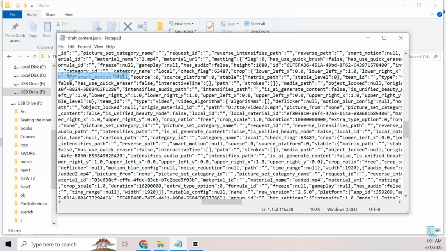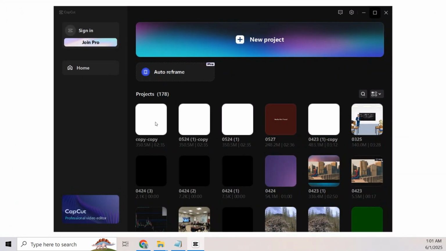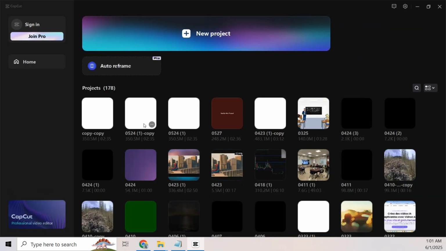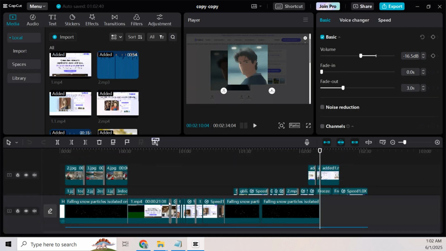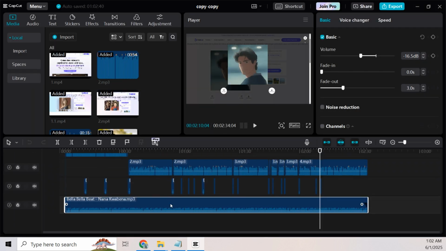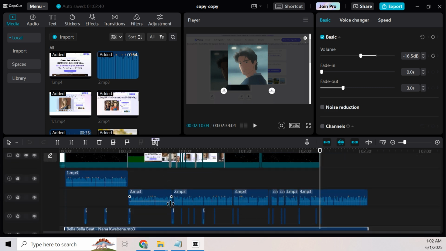This change will trick CapCut into thinking the project was created with your current version. That's it. Open CapCut and load your project. No more update error. Just keep in mind that some features might not work if they were created in a newer version.